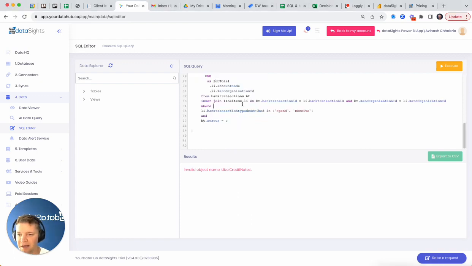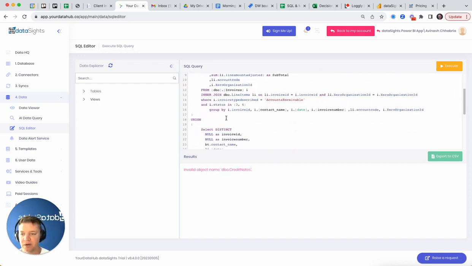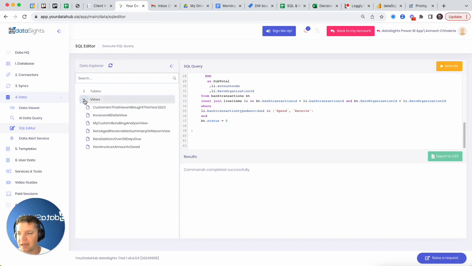We've seen here that the database has said there's no credit notes available, and that's right. In this demo data that we have, we don't have credit notes. We've only got invoices and bank transactions, which we're appending together in this view to build up an accurate data set. So if we try that again, it should say commands completed successfully.